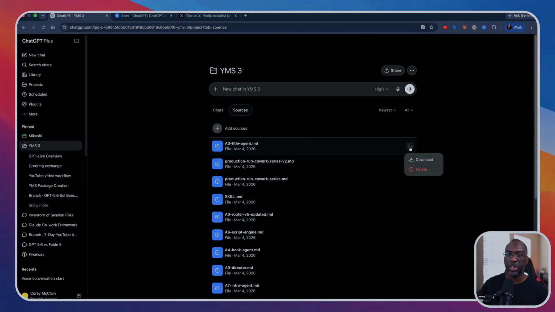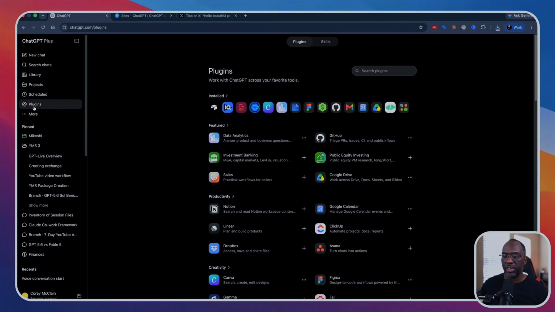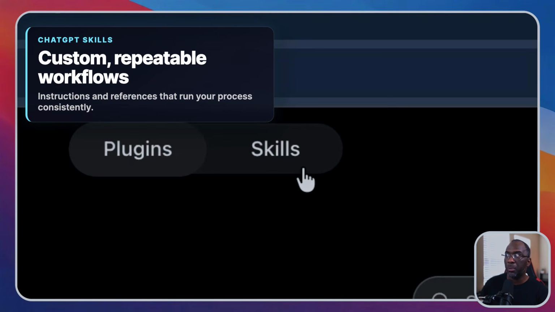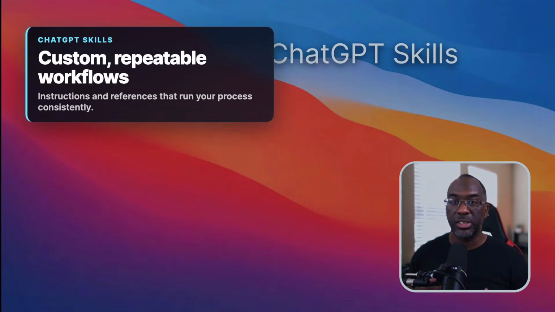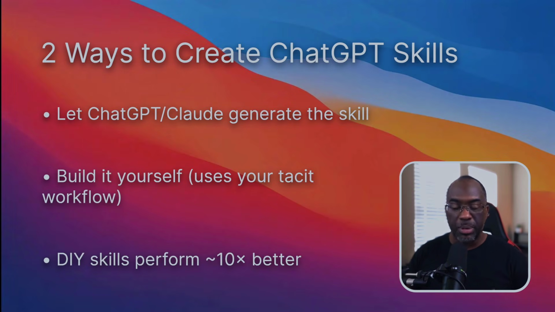The first thing I'm going to do is download each of these files instead of looking for them and searching for them on my computer. And then we're going to go to this area right here that says plugins and skills. But the one I want to talk to you about today is skills, because skills are custom repeatable workflows that you can create with ChatGPT.